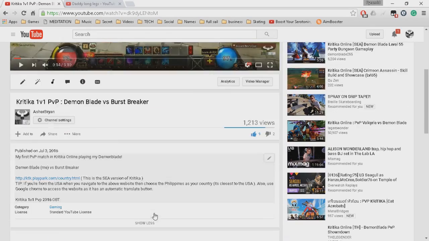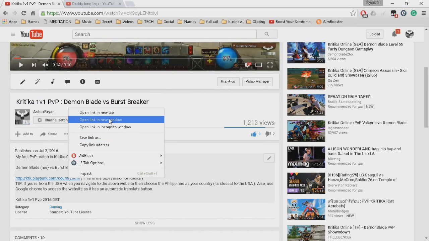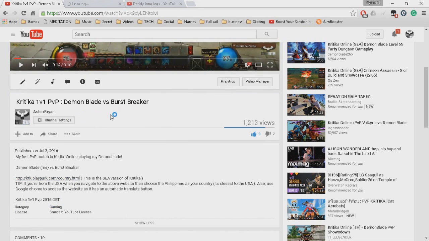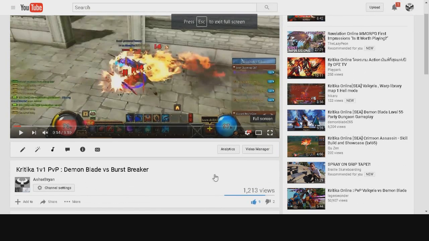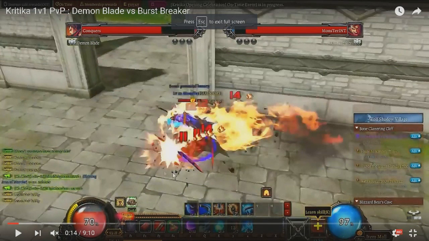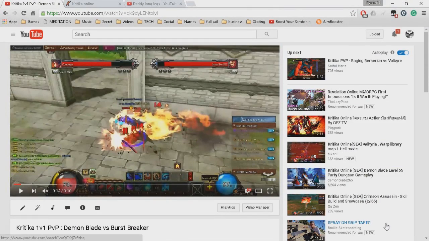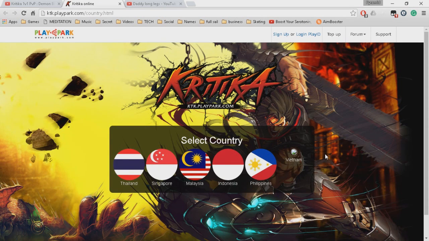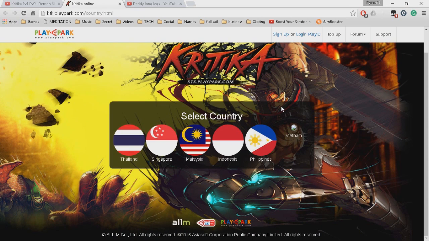Google Chrome, because Google Chrome has a built-in translator. This game's website is not in English. The game, when you play, the text in the game, the letters, the numbers, the skills descriptions, it's all in English. But for some reason, the game's website is not English. So how you can get past that and actually download the game is, of course, like I said, use Google Chrome because it has a built-in translator.